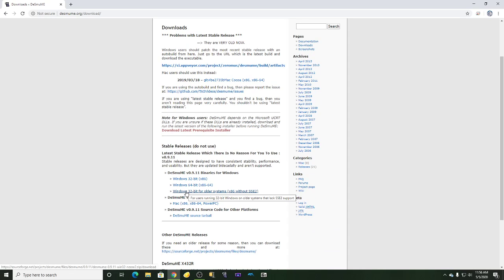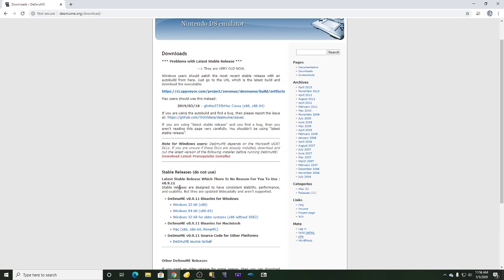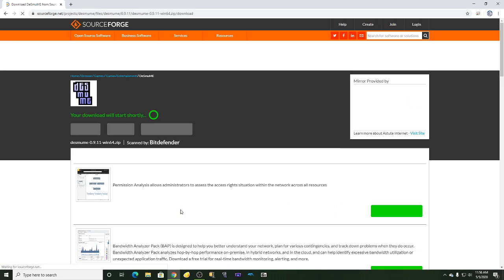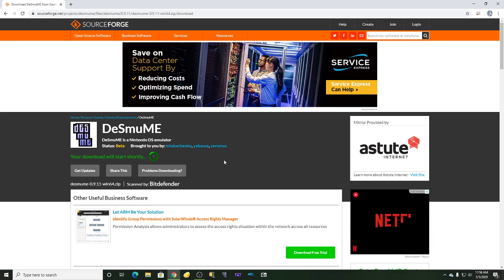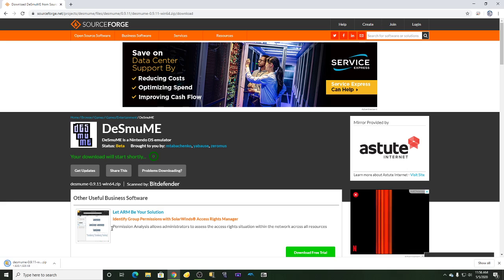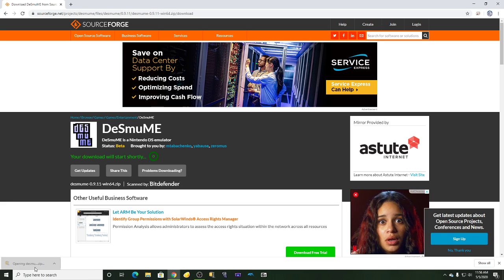these options, a 32-bit, 64-bit if you're 64-bit, and 32-bit for older systems. And then for Mac you can get that. And then you want to download a 64-bit. I'm just going to download it just to show you. I already have it, but you're going to want to download it.